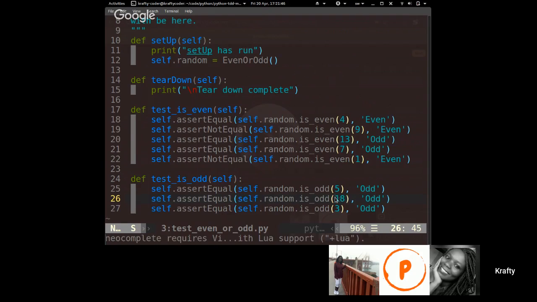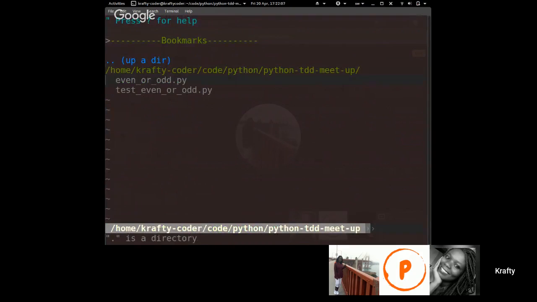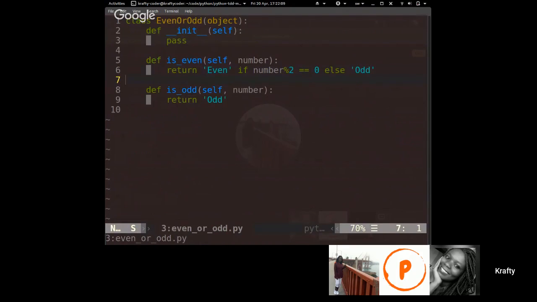Yeah, but it's 18 odd. Yeah, so what do we expect? This is the code. So our return value on this call is compared to this. See, we return odd.